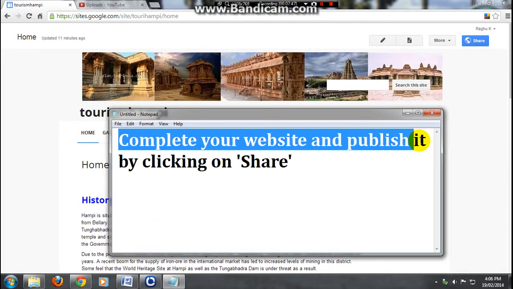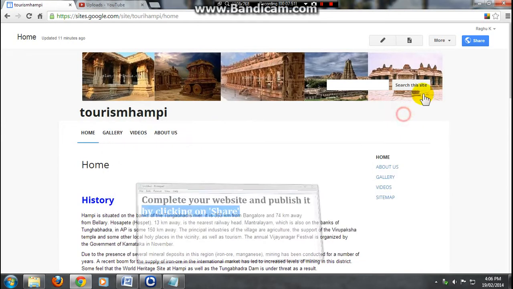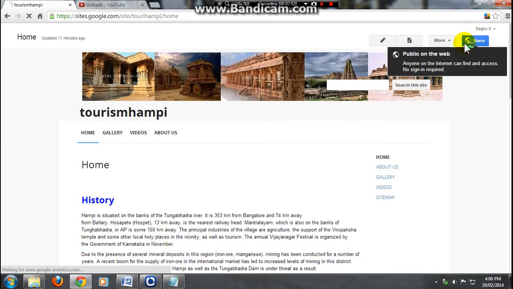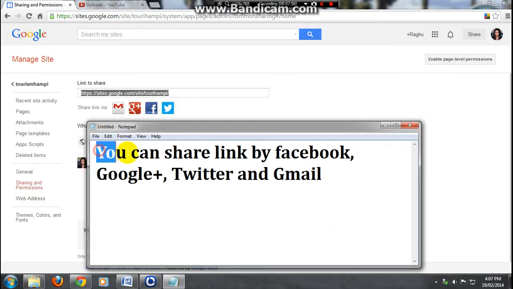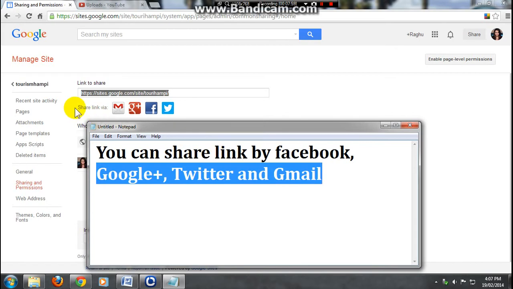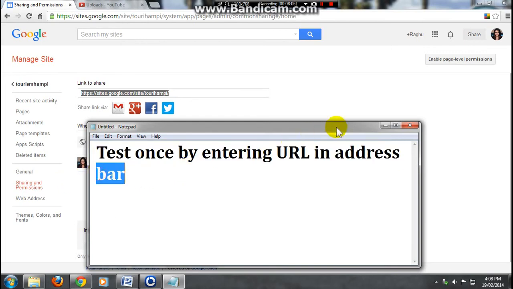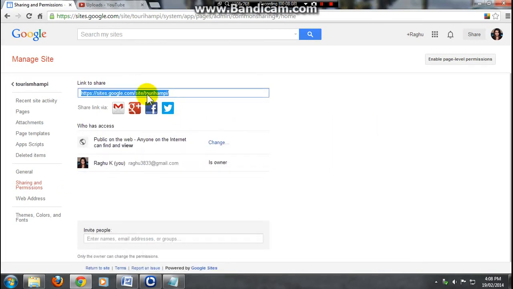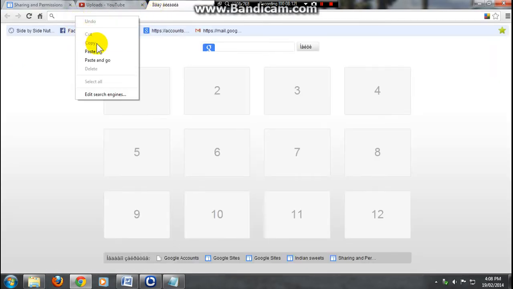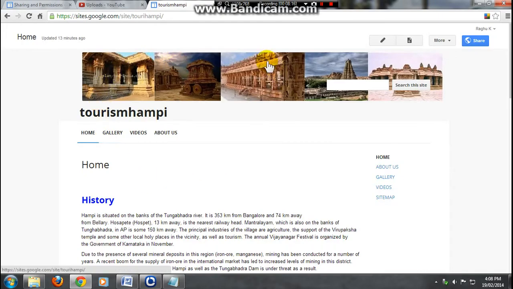And complete your website and publish it by clicking on share. Minimize it and go for share. You can share the link by Facebook, Google Plus, Twitter and Gmail also. And test once by entering the URL in the address bar. Copy that and open a new tab. Paste here. Put enter. And your website is ready.